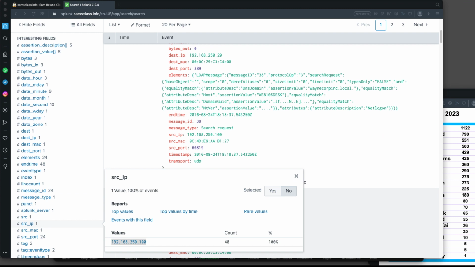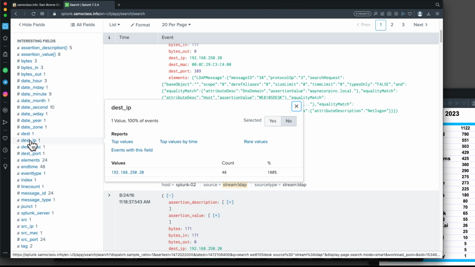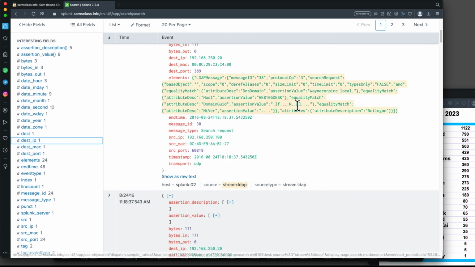I'm going to put a note here. This is We8105 IP, and the destination IP here is more likely the server, the smaller number. The one ending in 20 is typically the server, and the one ending in 100 is typically the client. So that is probably the IP address of this machine on that date.